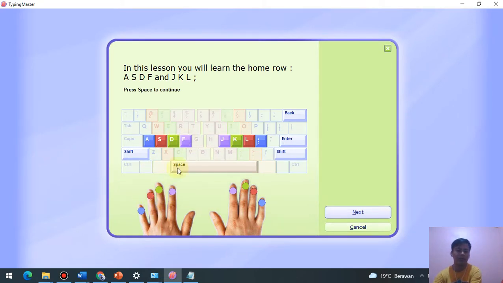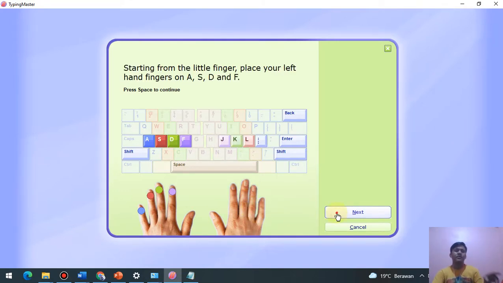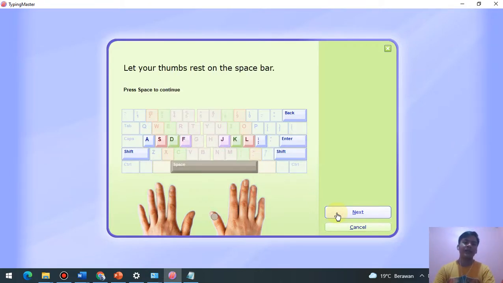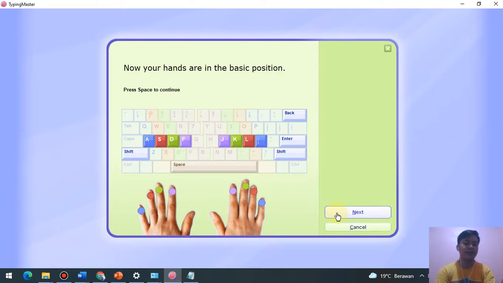So the violet is letter F, the middle finger should be color green. Okay, then the red one is letter S and the blue one is letter A. The same as to the other side or on the right. And of course, your thumb should be positioned on your space bar. Then, click next. So, yan siya. Okay. Now, sabi niya, let's press or let's rest on the space bar. So, ang pipindot ng space bar is no other than the thumb.